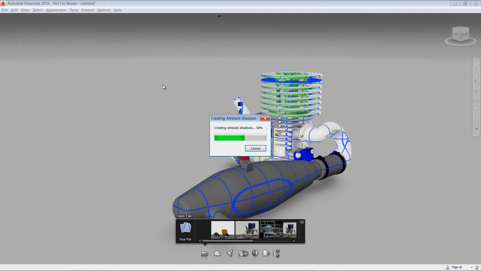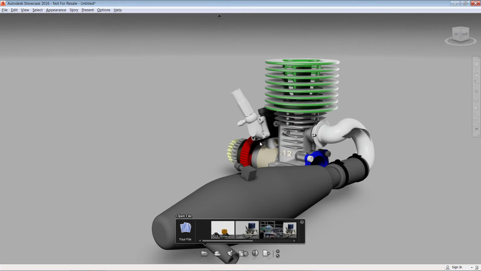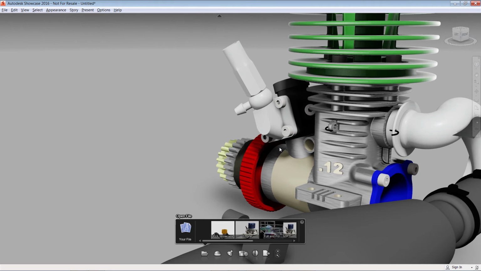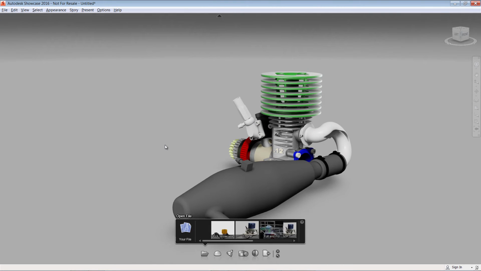This part could take a little bit longer depending on your hardware resources. So you might have to choose this at the very end, right before you actually start publishing your image, by the way. If I zoom in here, we can certainly start to see a little more shadow definition right inside of here of these parts being casted on top of each other.